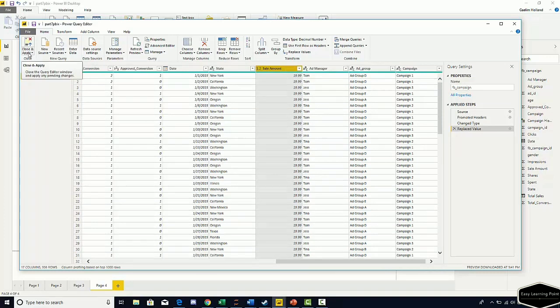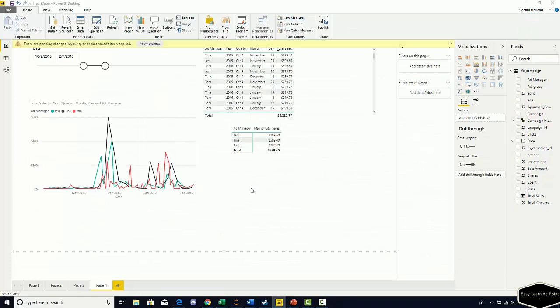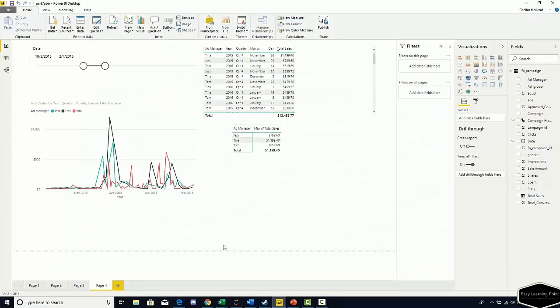So I'm going to close and apply this new step. As you can see, we have our applied steps here. We replaced the value. So we changed our data model, and now we're going to apply those changes to our model. And we see if we click apply, it has updated.